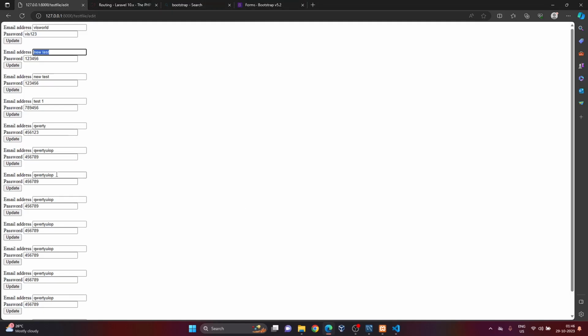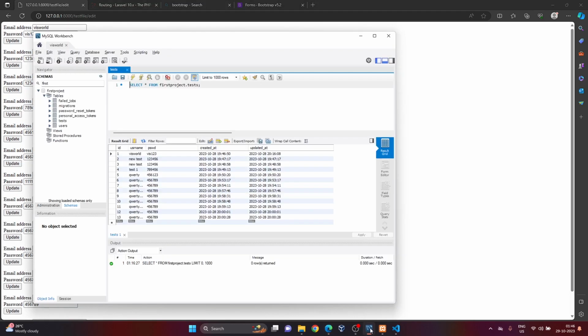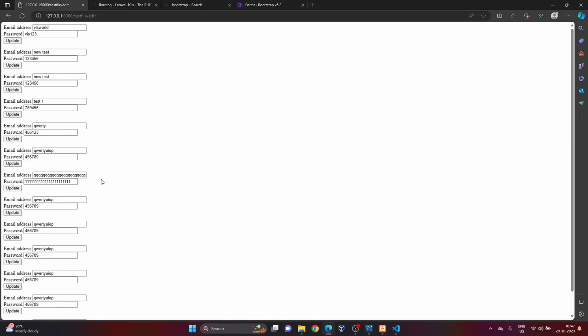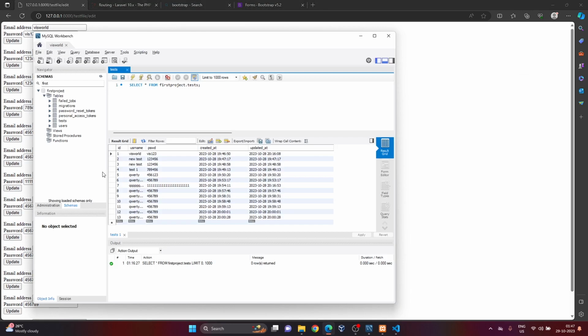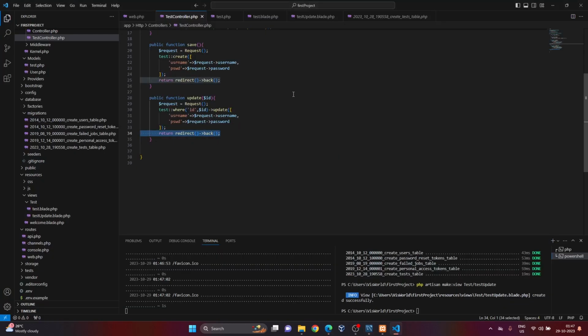So if I say here I want to update it to just Q, and the password to just once. Let's see here, and see, it's changed here, and all the data has been changed. So our update query is also working. Now let's see the delete.